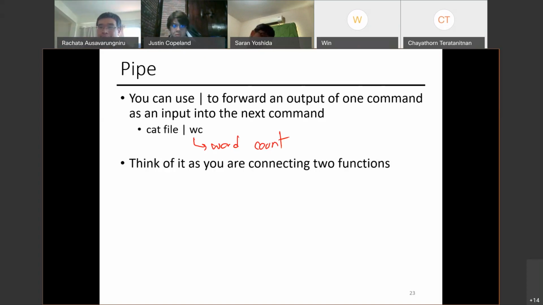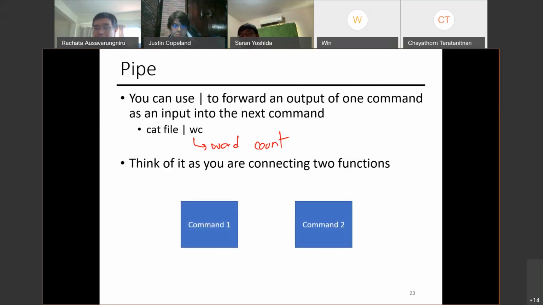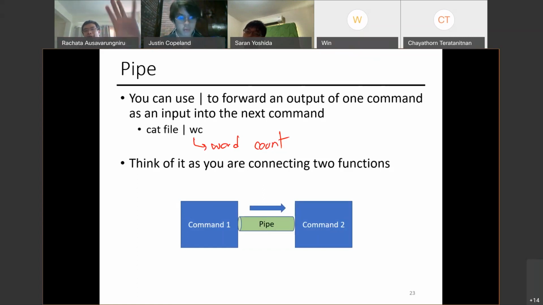Think of it as connecting two functions together, right? You have command one, command two, and you use the pipe to connect the output into the input of the other command. All right. So I know it's a lot of things, right? So again, we'll do a demo at the end of this class. Before we go to the demo, there are more things we have to talk about.